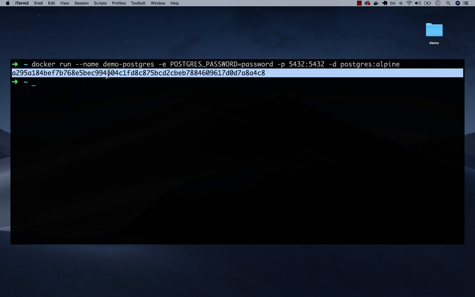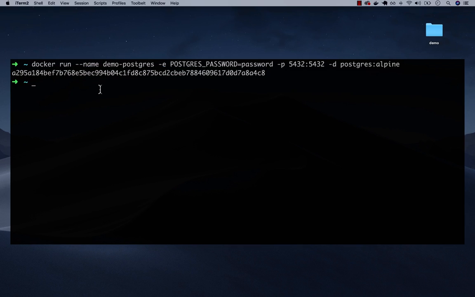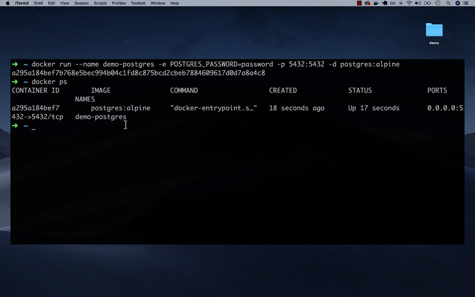There we go. Now we get this ID right here, and this means that a container is running that image. If you type docker ps, you should see that we have this image right here, running in a container. The container ID is this one. You can see the image is postgres:alpine, it runs some command, and was created 18 seconds ago. Status is up, and you can see that we expose the port 5432, and the name is demo-postgres.